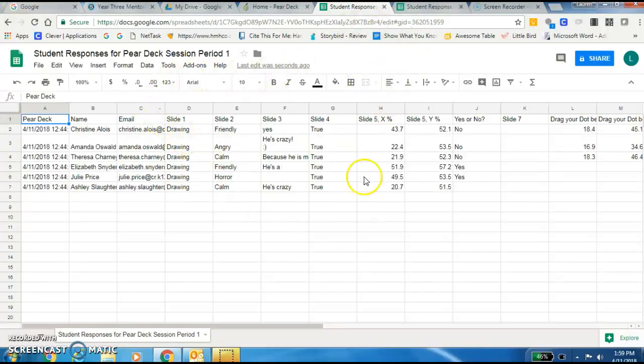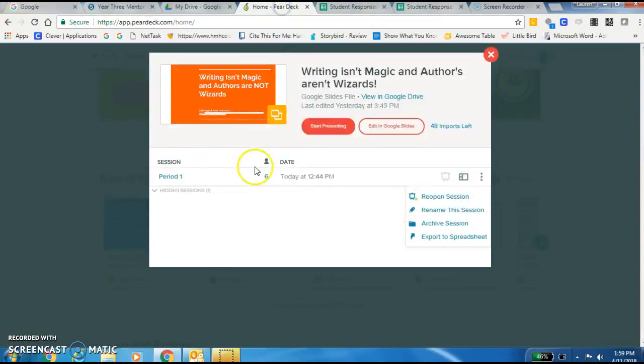So I might want to make sure that you name your session something that makes it easy for you to find, which means you can also rename your session right there as well.